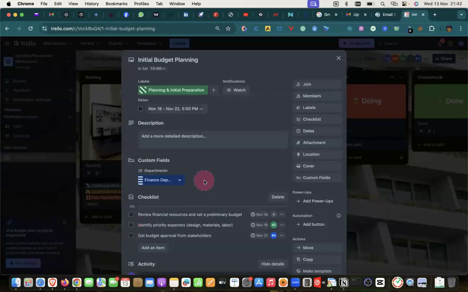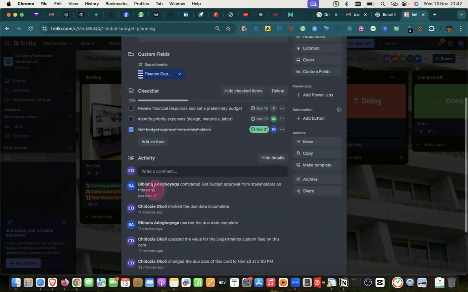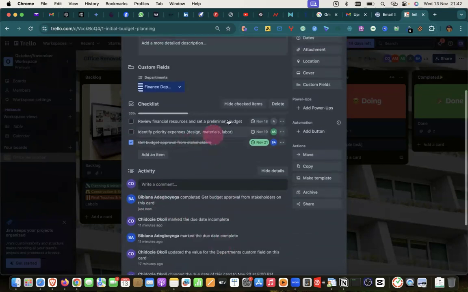Let's assume that you have finished your task. You want to notify me that you have finished your task. What you need to do is to come here and tick it that you have finished the task, please. Let me remove my mouse so that people can see that I'm not the one. You see, this has been marked by Bibiana. So I want Shulamite to also mark her own task completed.